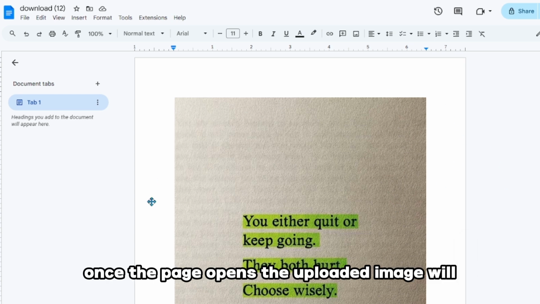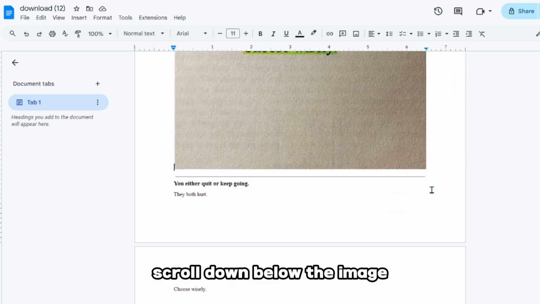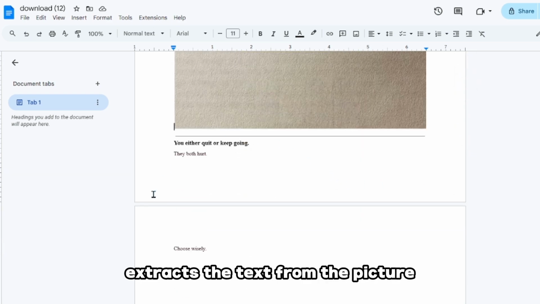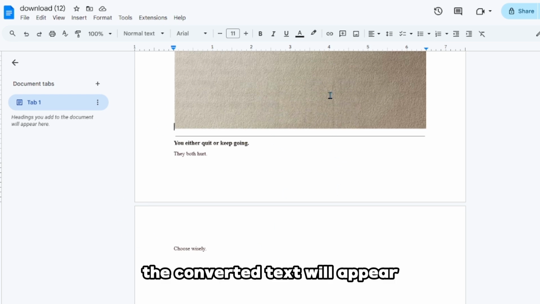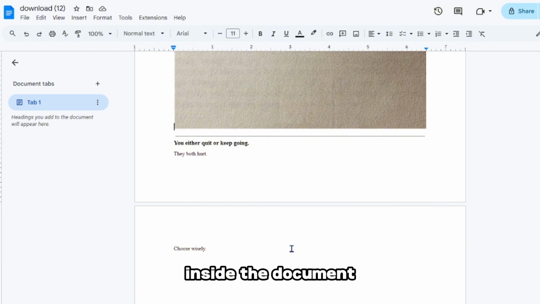Once the page opens, the uploaded image will appear at the top of the Google Docs document. Scroll down below the image and you will notice that Google Docs automatically extracts the text from the picture. The converted text will appear directly underneath the uploaded image inside the document.